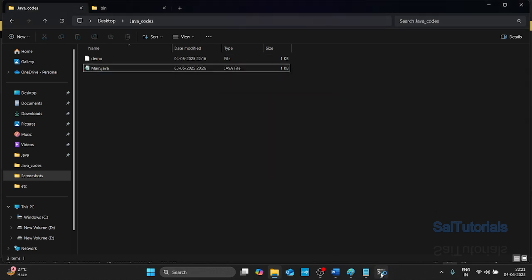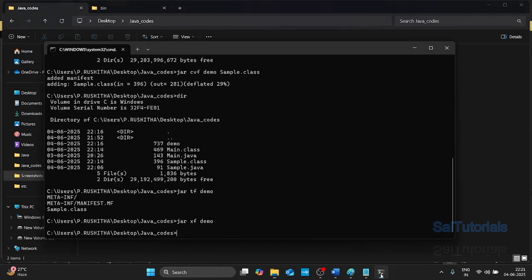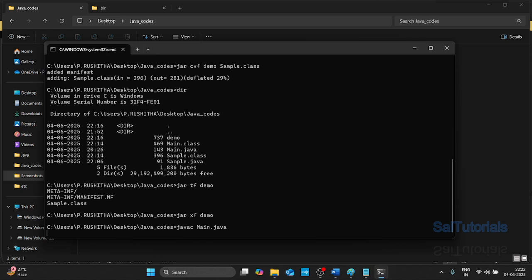So now what do I have to do? After getting the jar file, we need to place it inside our path, and we need to compile, right? Because we have main.java, not a class file. So we need to compile, of course. For that, javac main.java. Now if I hit enter, let's see what will happen.